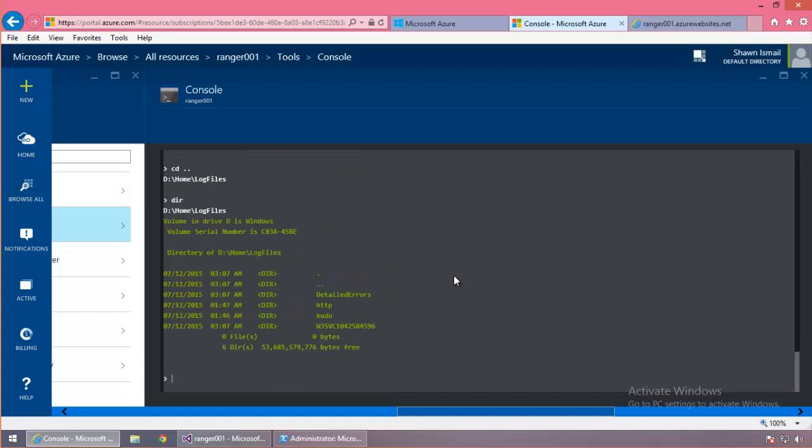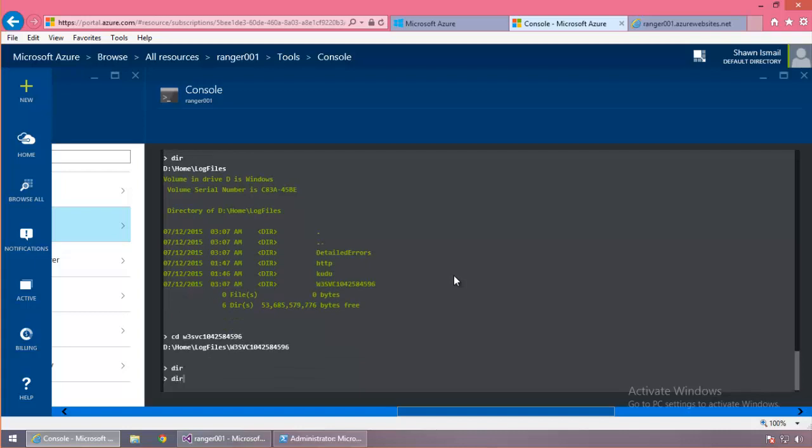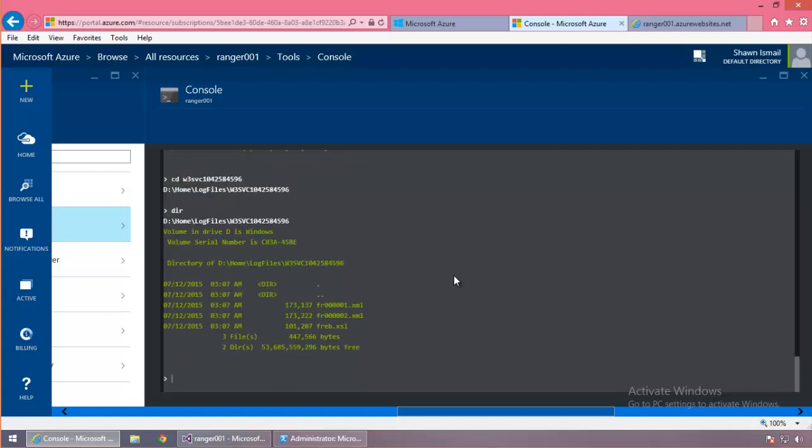These are all detailed errors over here. And then we have... I wish auto completion worked here. It doesn't when I press the tab, so I have to type the whole thing. 104.258.4596. Okay, you can see some logs over here as well. So this is actually the one that starts with the W3SVC. This is actually the failed request traces that we were talking about, which are part of the site diagnostic logs.